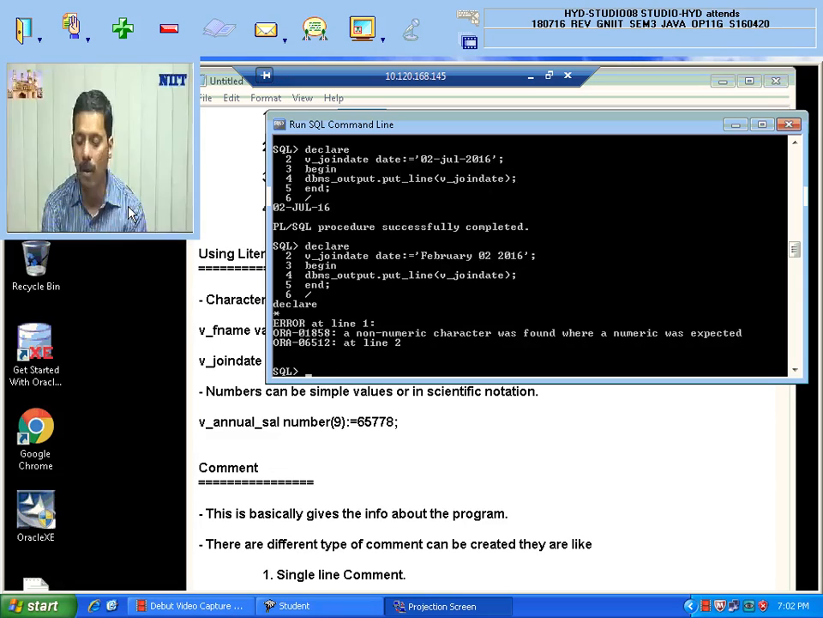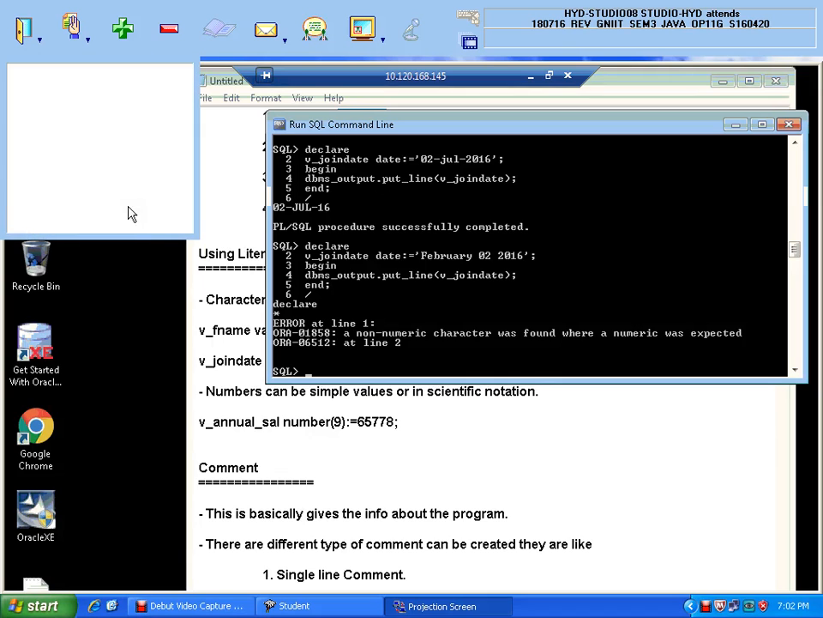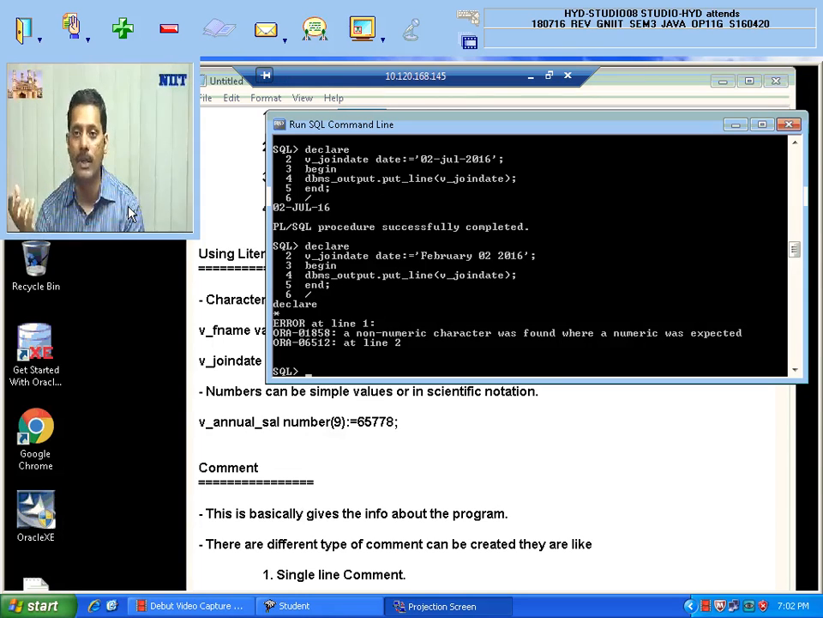Now see that, non-numeric character was found where numeric was expected. It is not able to convert that February 02 2016 which you have written to the join date, because that value which you have given is not in the format of the date. So Oracle will not understand that particular format to convert. Hence, it is not able to do that. This type of thing requires a manual conversion. If the data is like this, but still if you want to convert that, there we require a manual conversion.